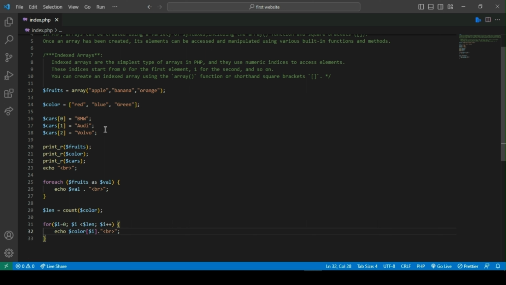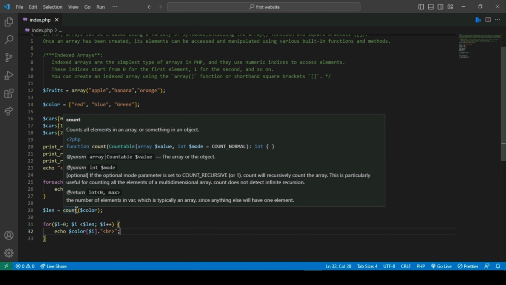Earlier we used the print_r function, which directly prints out the values of arrays. Similarly, as we have learned before, there are loops. The foreach loop is specifically for arrays, which iterates over array elements and prints them for us. And the more basic one is the for loop, which iterates over the values and gives us the output. Here we have used the count function, which is a built-in array function that counts the number of values in the array.